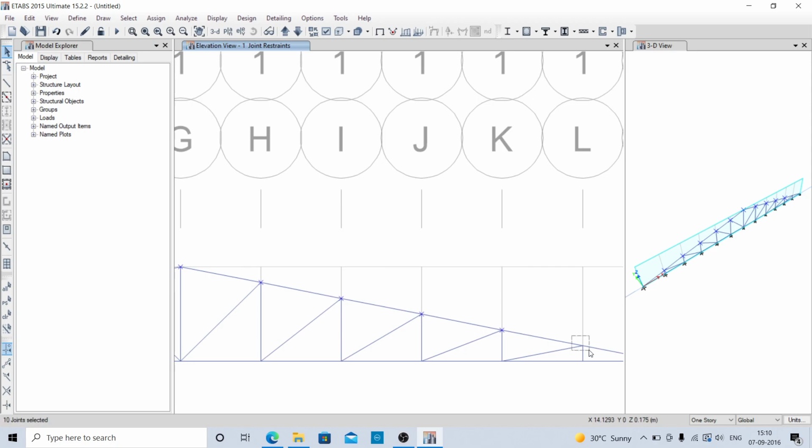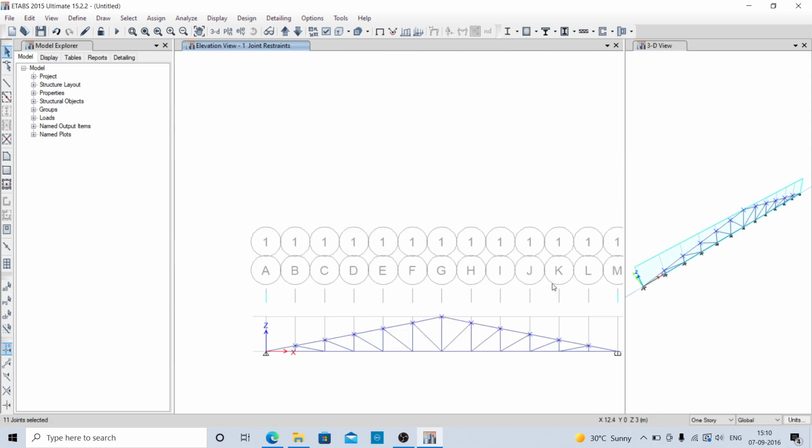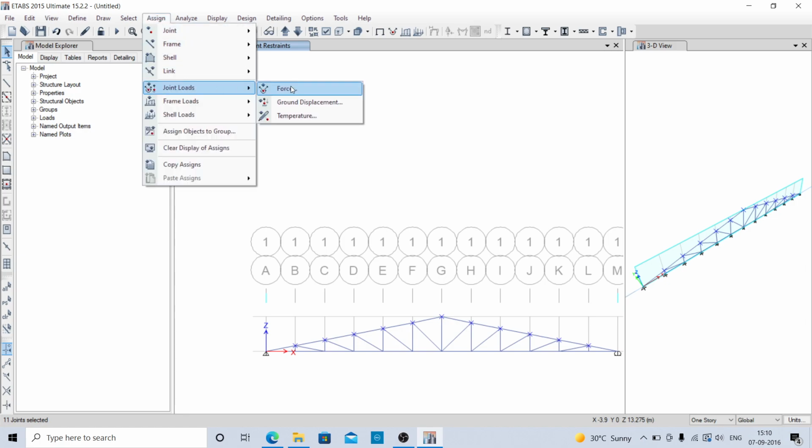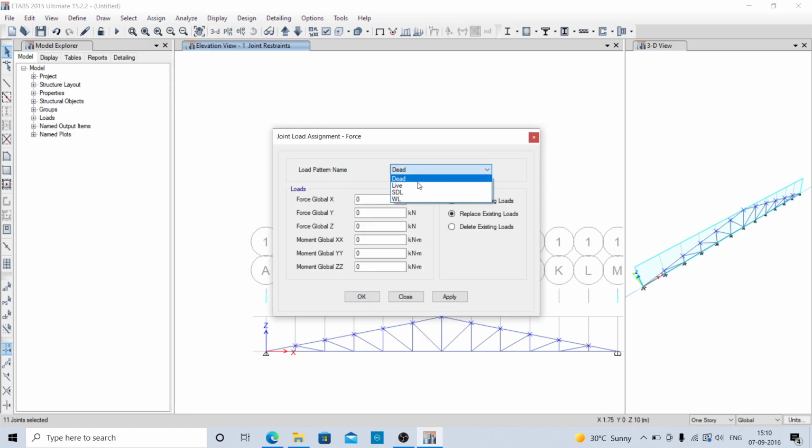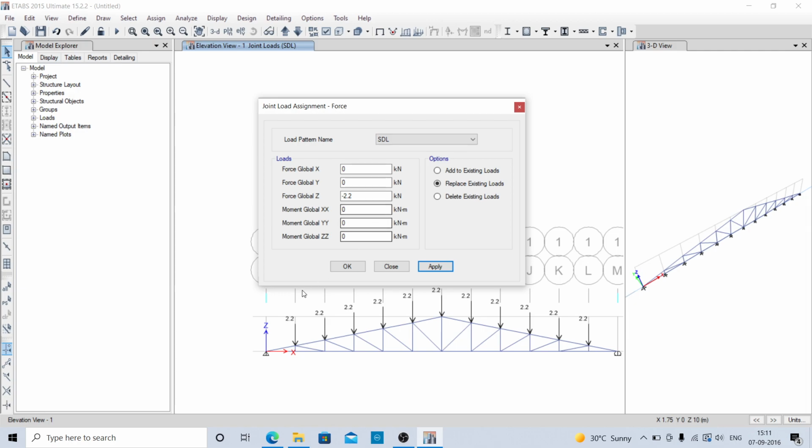Right. We have selected the joints where the 2.2 kilonewton load has to be applied. So go to Assign, Joints, Load, Forces. Here select the super dead load case, and in global Z it is minus 2.2. Now apply. Here you can see the load has been applied.